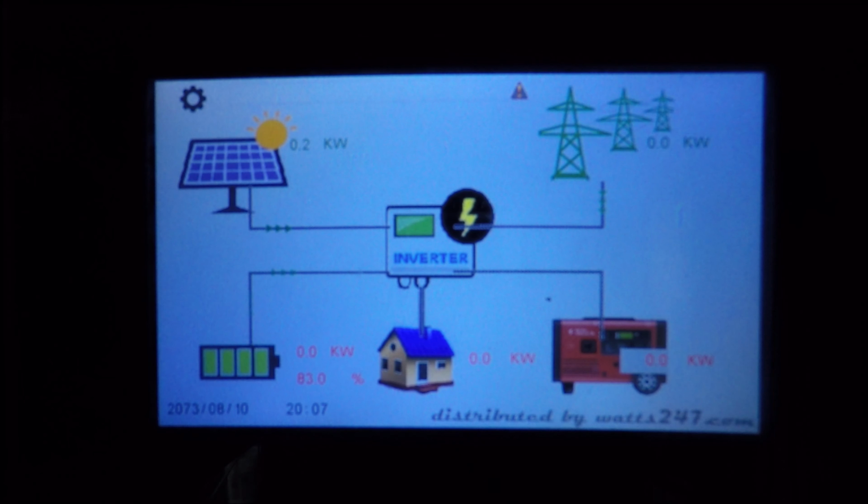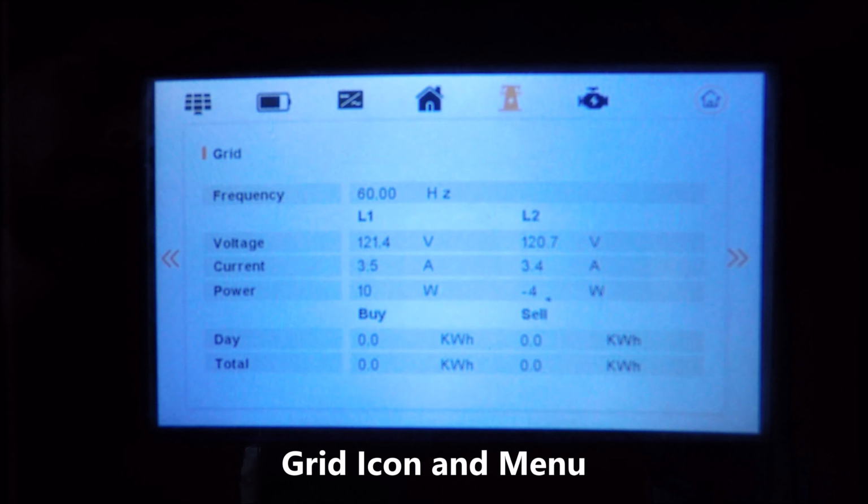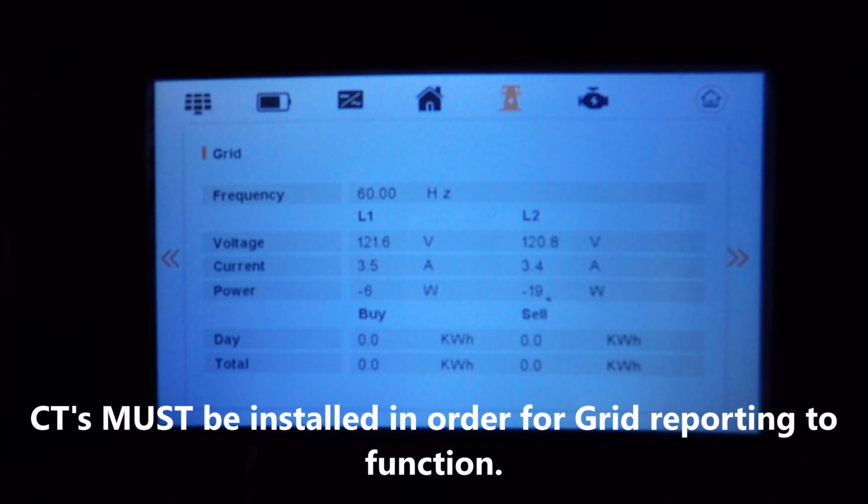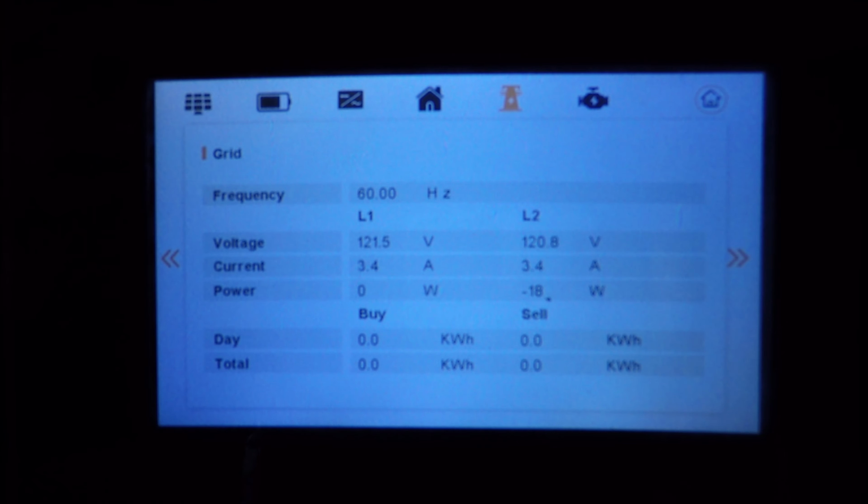We can look at the grid supply. So our grid frequency is exactly 60 Hertz. Coming in from the grid on L1 we have 121.4, L2 we have 120.7 volts. You can see that our draw from the grid is 3.4 amps per leg, and we're using a little bit of 20 watts or so on each leg, and no totals for the day.